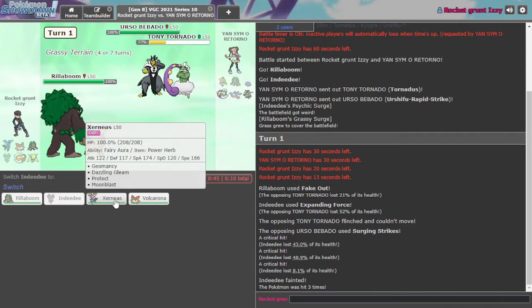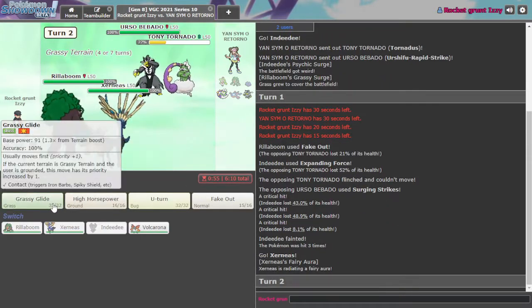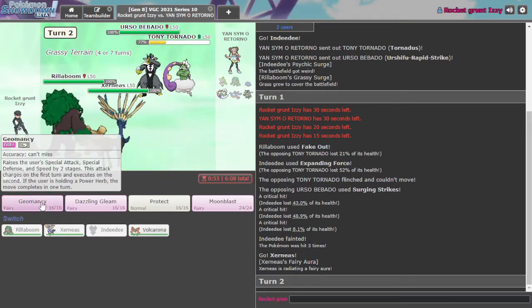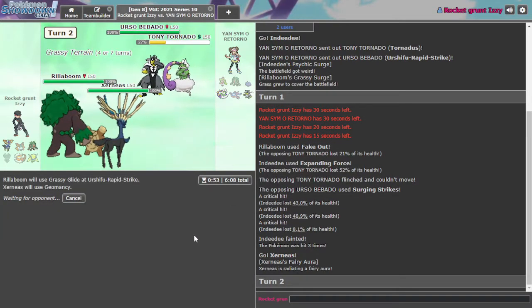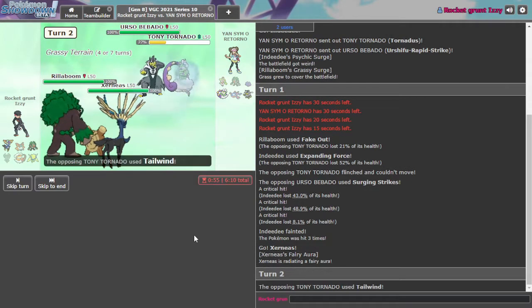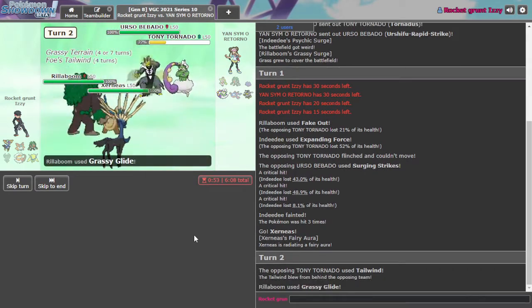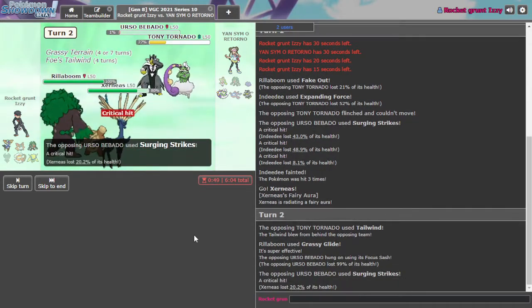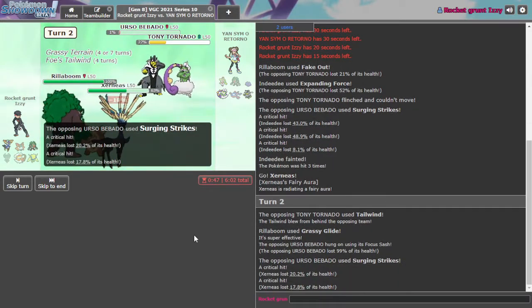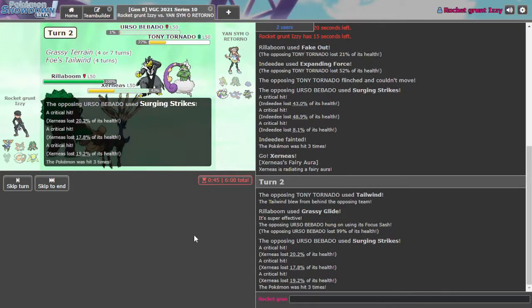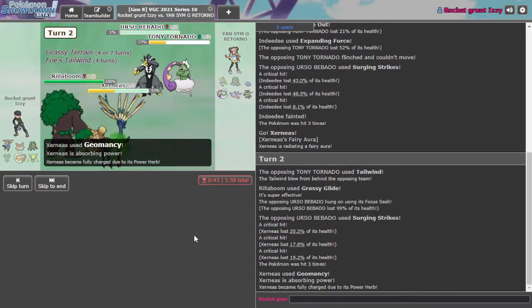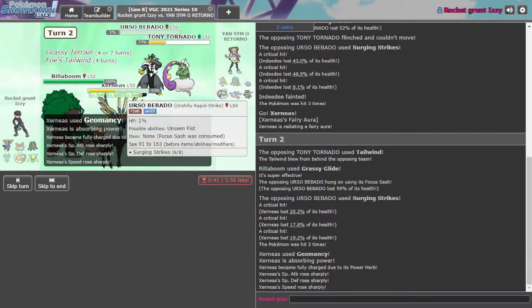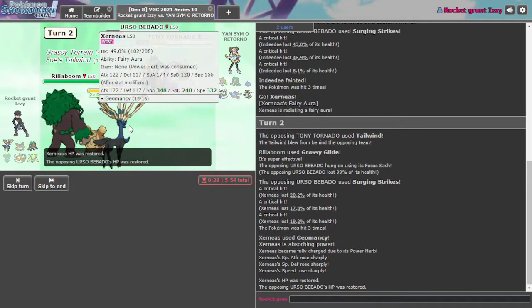Because now I could just go out into my Xerneas, and I could Grassy Light onto you and actually Geomancy, because I would expect him to still want to go for the Tailwind. Yep, that's right. And this just helps me out. He's gonna do some damage, of course, to my Xerneas, still totally fine by me. I don't think I'm gonna be faster than this thing, though.